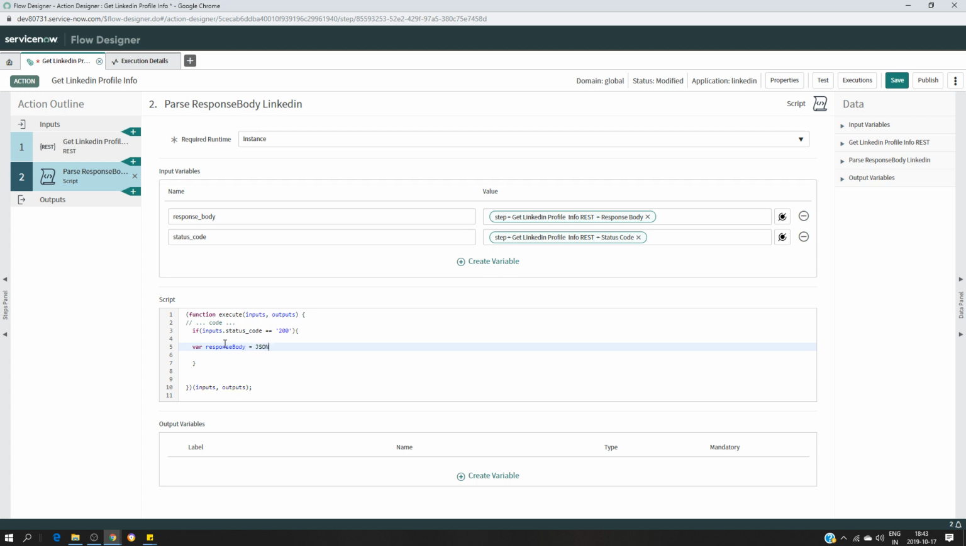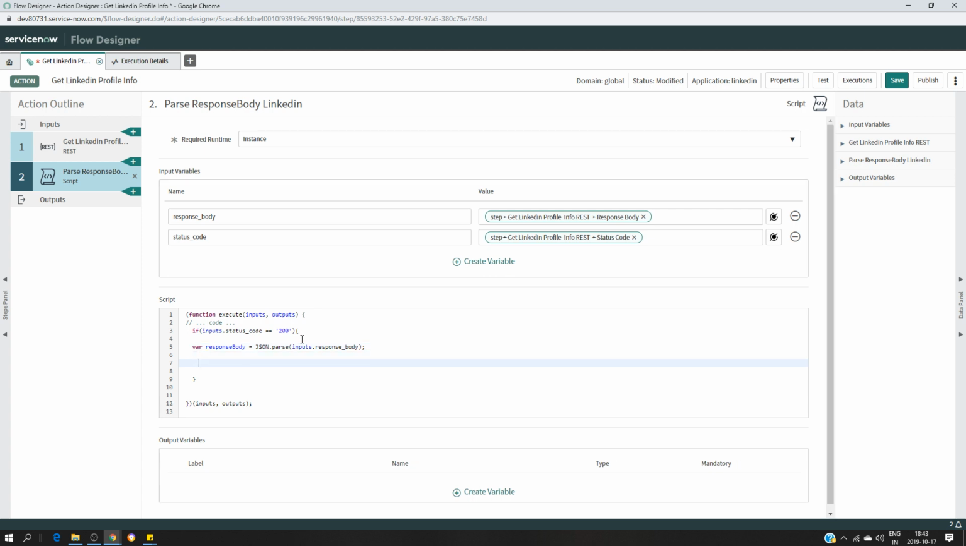So I'm going to use JSON.parse on everything that you have in the response body, which is inputs and not status code, but response body. Okay, boom. Now is the time to create our output variables where we can put the data that we have.